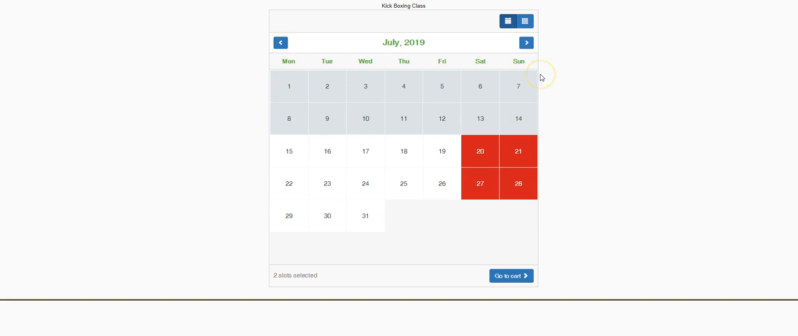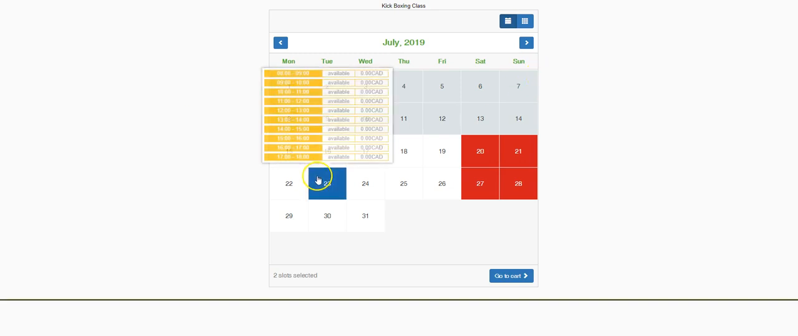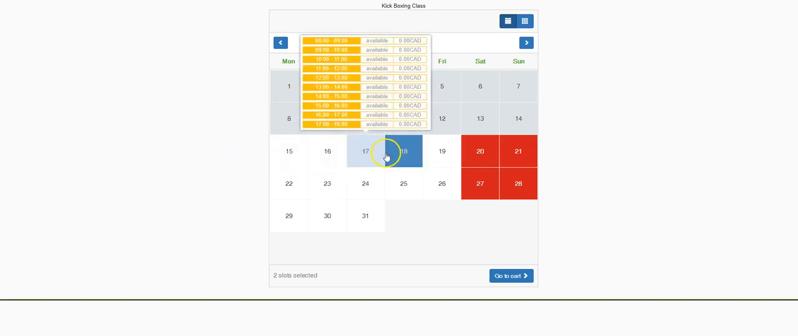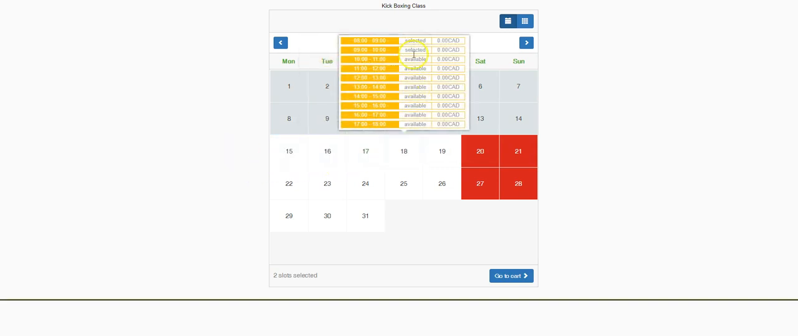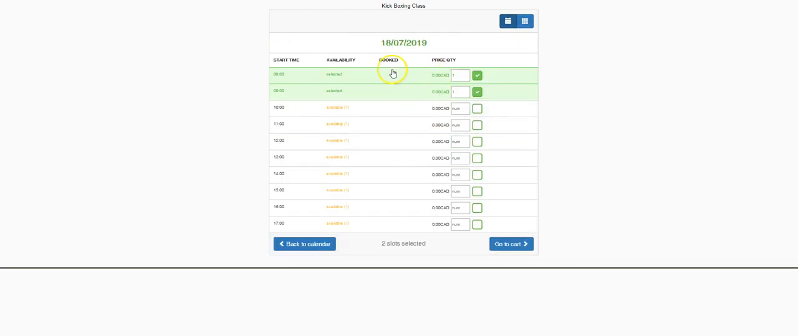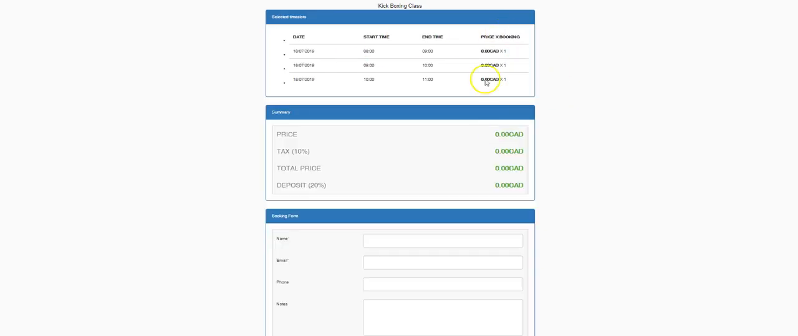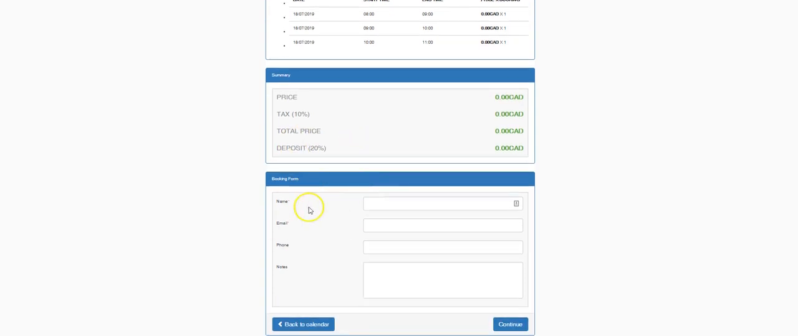So here's the front end of the calendar that the users are going to see as far as their bookings go. When you mouse over any one of these dates, you can see all the available slots here. If I click on a date, I can add myself to any slot. You're also able to add multiple people. So I can hit the add button for these classes, go to the cart, and then proceed to booking. And then all the information that you've set up in the back end is there as well.